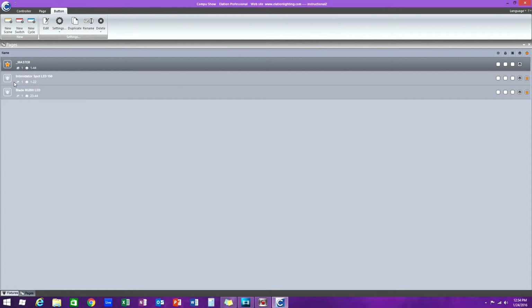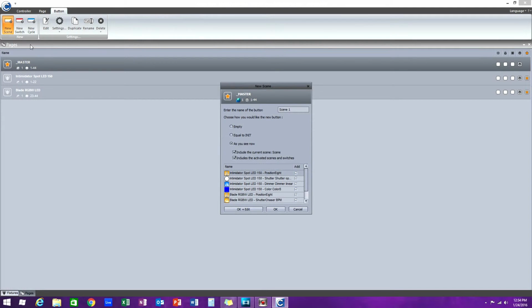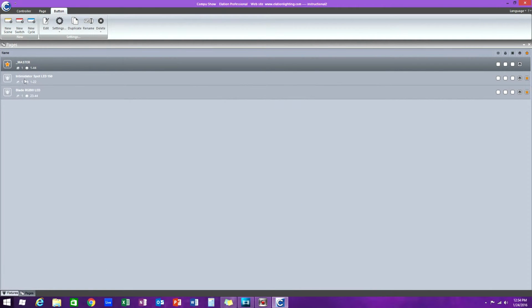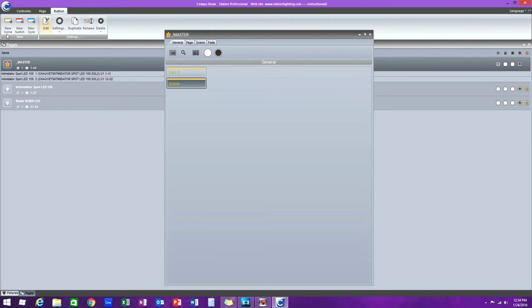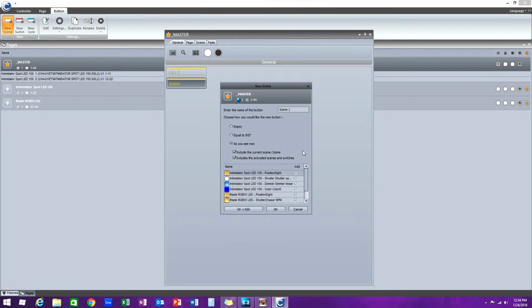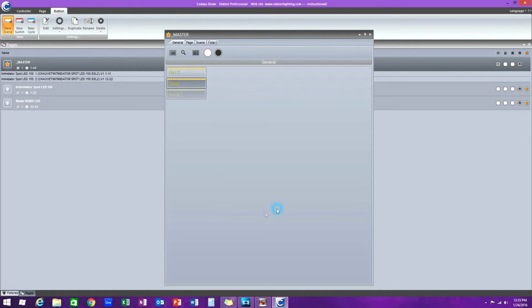Whoops. About created a new page. I don't want to do that. New scene. We're not seeing the big master page here, but let me just make sure that there. Okay, so we're going to create a new scene. As you see now, it's naming scene 1. So we've got scene and now scene 1. Click OK, and now we've got scene 1.